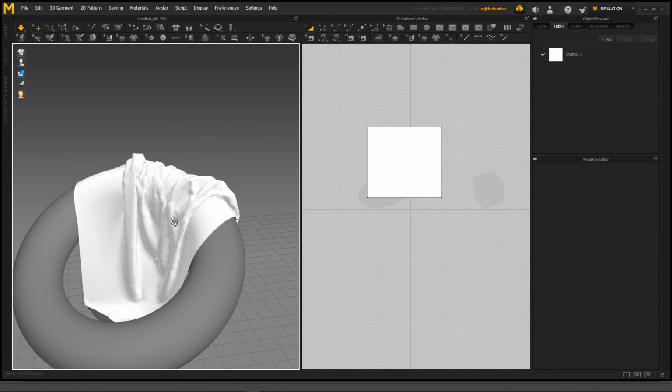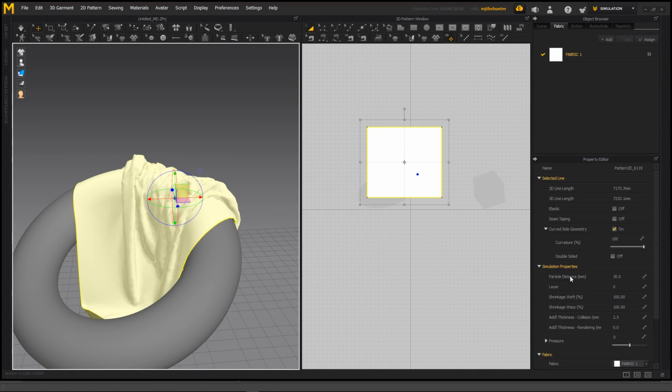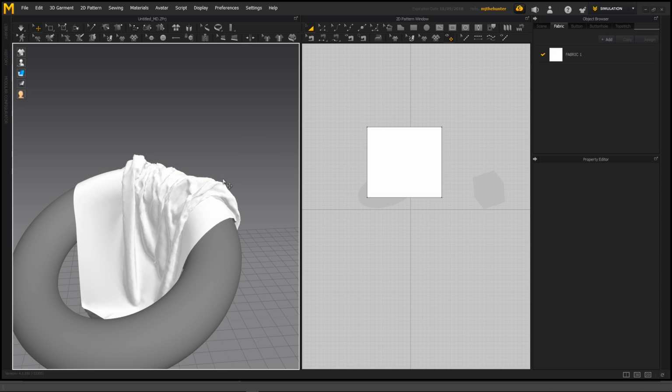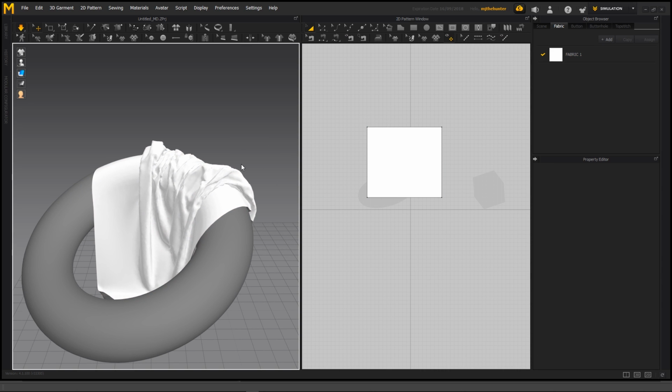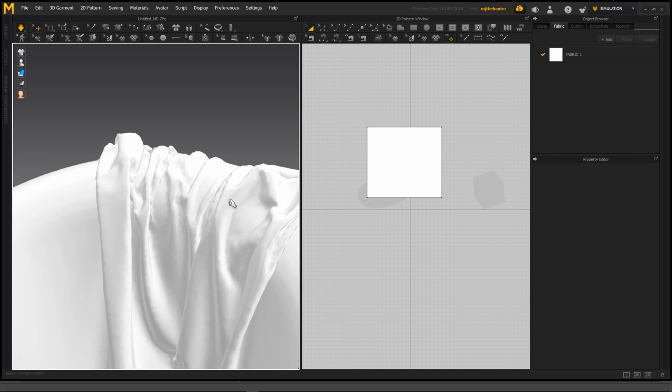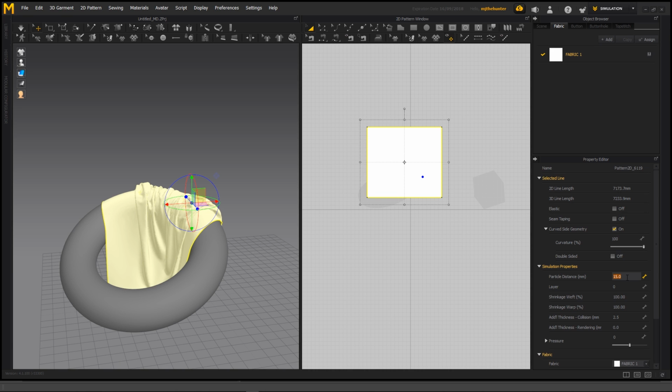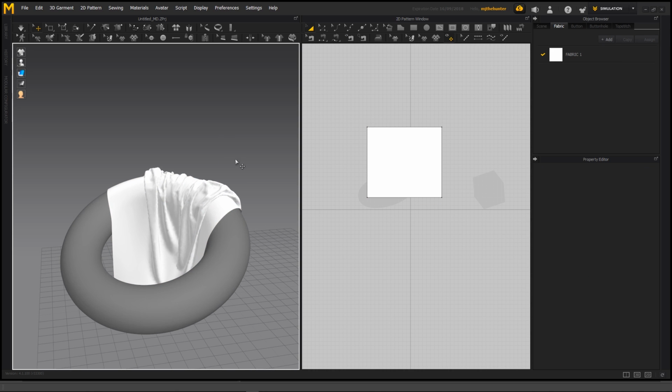Let's say you find something you really like, this thing here. What you can then do is decrease the particle distance, resim it, and we'll get rid of a lot of the faceting that occurs within the fabric. Cool. Let's just lower that. Raise it to 20 just to make it a little faster.